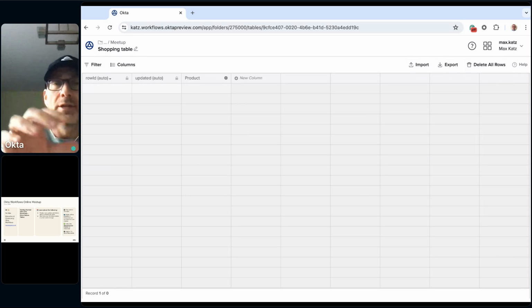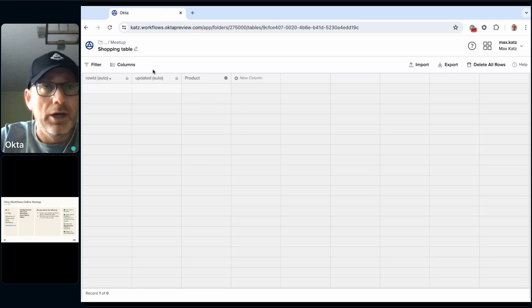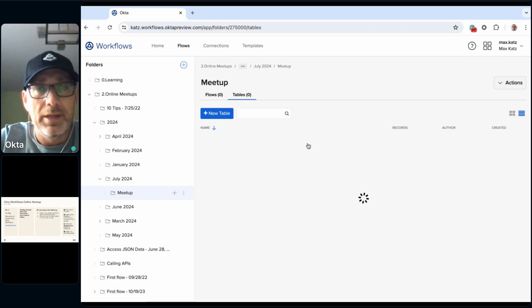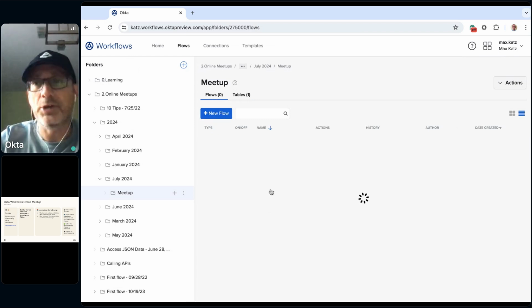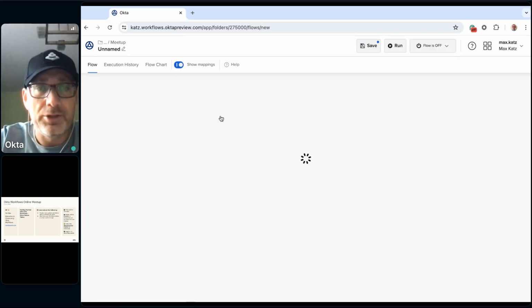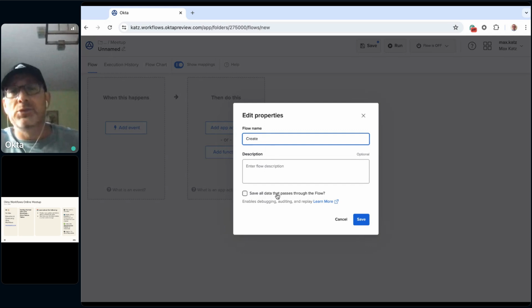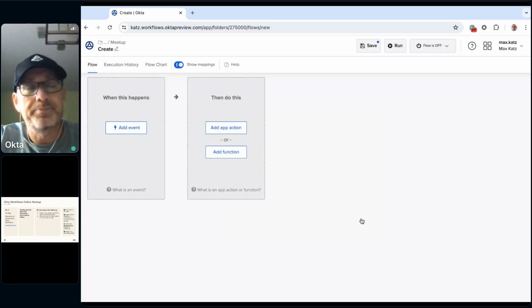But now let's see how we can interact, or how we can manage a table from a flow. So I'm going to click on the folder, and I'm going to exit back, and I'm going to go to flows. Okay, so the first example we're going to see is how do you create data. I'm going to click new flow, and I'm going to call this create, and I'm going to enable this option, and this will allow me to see the history as the flow runs. Right, I'm going to click save.